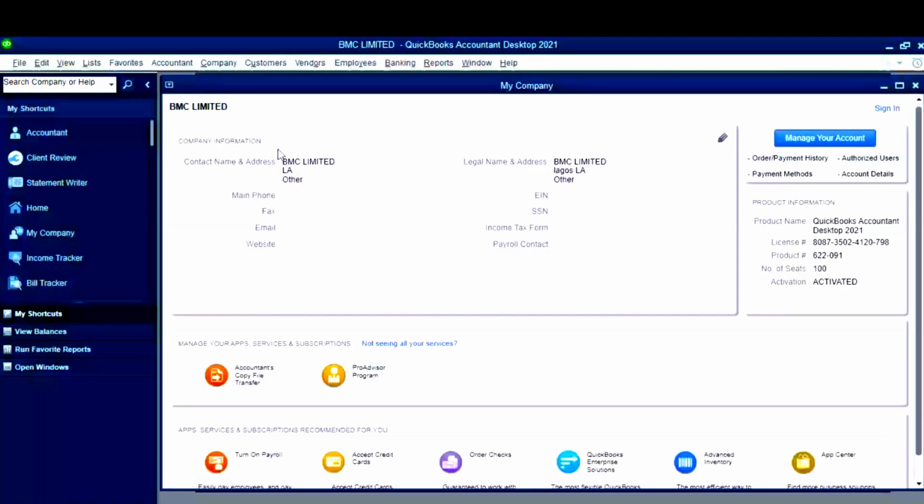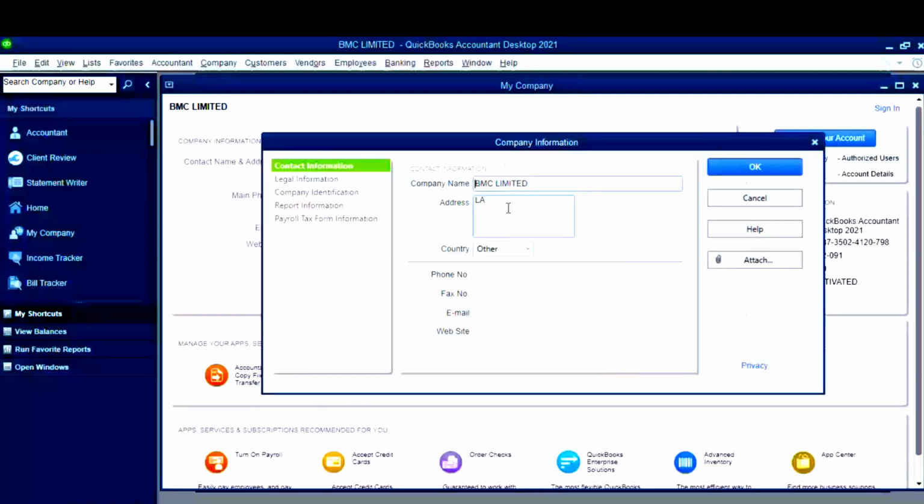I can add missing information from there. I can say my address is Lagos, or you could do Lagos, Nigeria. I can put phone number 090 123, so I can put anything there and I hit okay. You can see there are two things there. Now it has changed. When I created it, I only created one, but now we have two things: contact information and legal information.